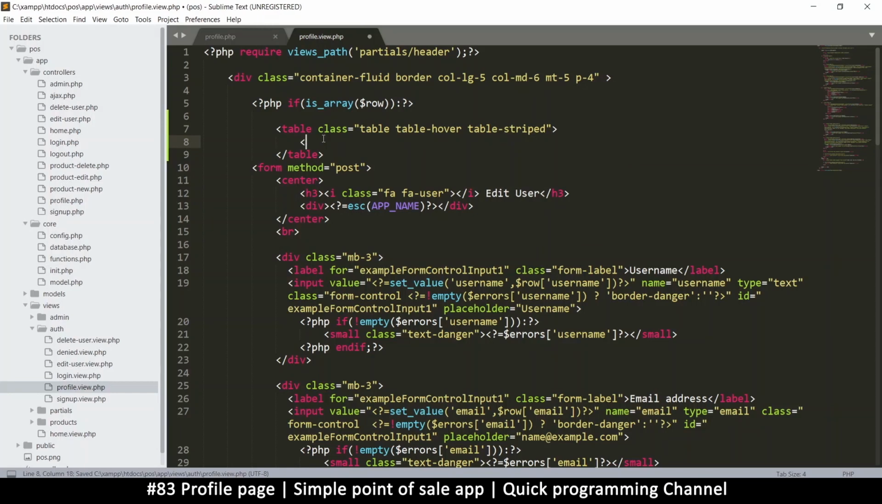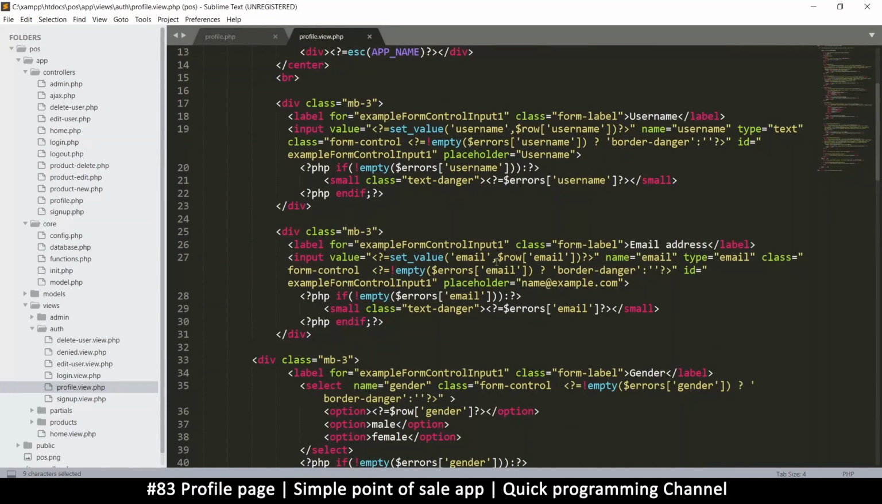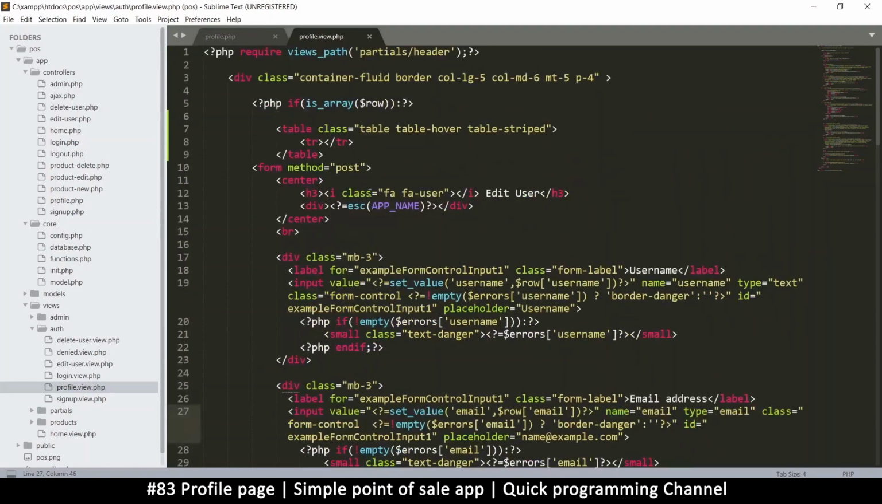And then let's do the table row. So we're going to create one row. Now the way I want this table to be is on one side it should have, let's say, where we have the email. This is username and then email. So we should have the title on one side and then the value on the other.